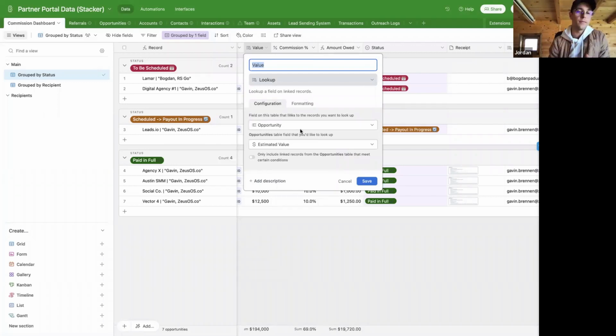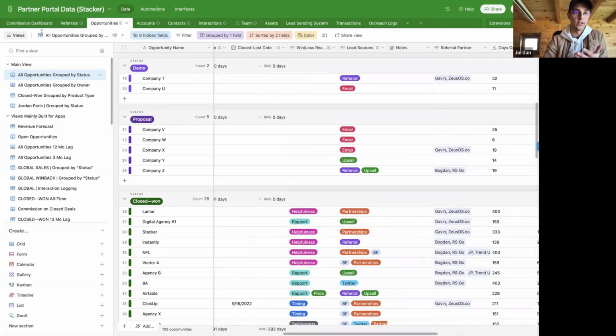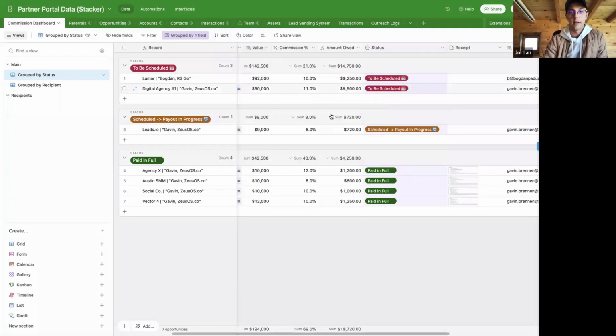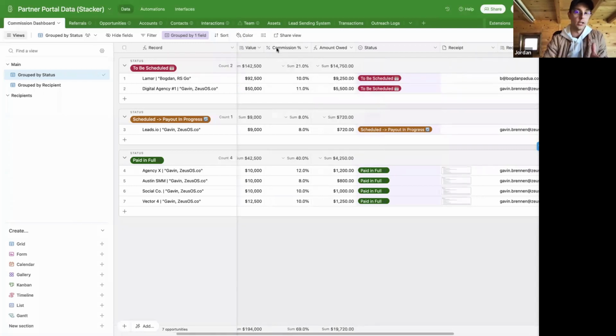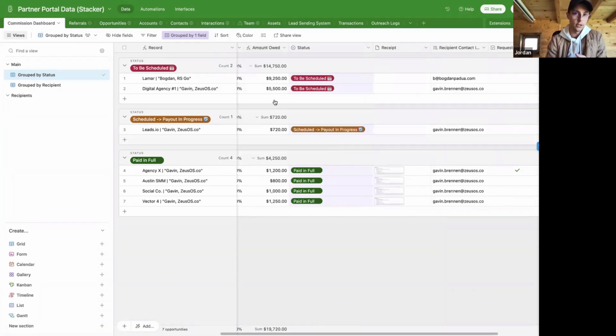You can manually enter it, but I have that. This is our CRM, Ollie. So this is looking up the value of the deal from the opportunities table, which is right here. So it's pulling the deal size from our CRM right there. And then the commission percentage, we just enter that in manually. That varies by deal and the agreement that we have with the particular referral partner. Enter that in, and then that will automatically calculate right here in this formula field. You can see the formula, just value times commission percentage, and that will calculate the amount owed.